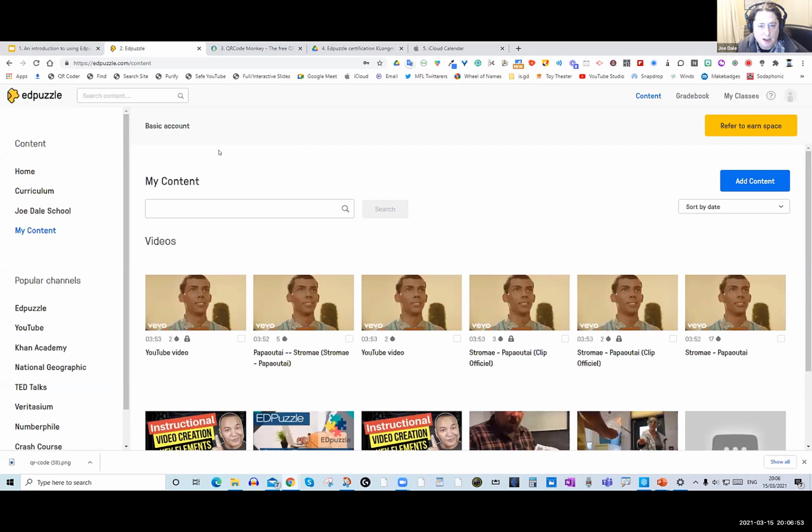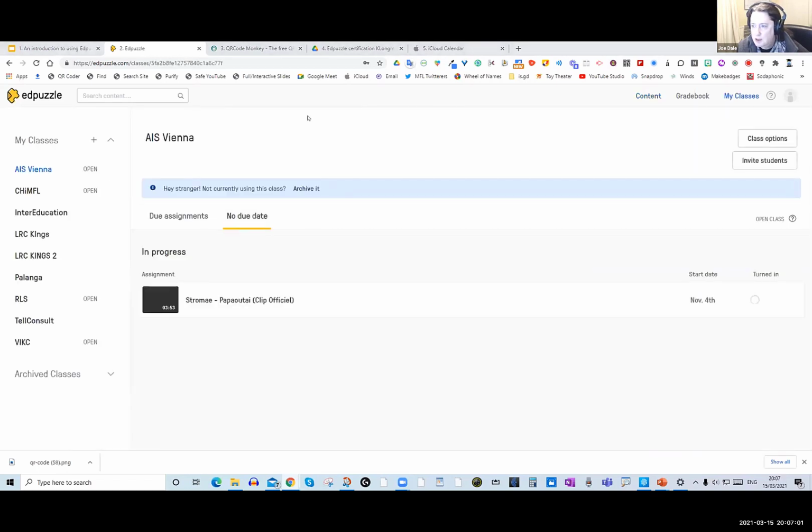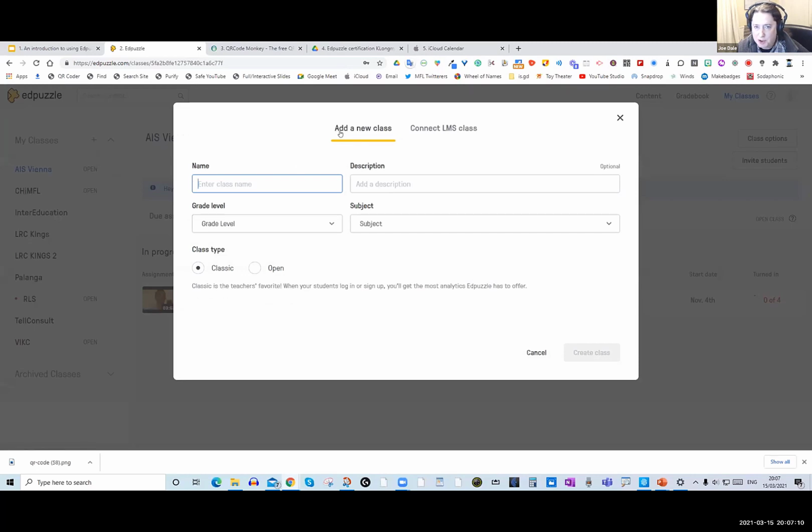Okay, so here, the first thing I'm going to do is create a class. You can see top right, it says my classes. So I click on that. And then as you can see here, I've got all these different classes, and I can then click the plus icon, and that will then allow me to create a new class. So let's put in Edpuzzle demo.